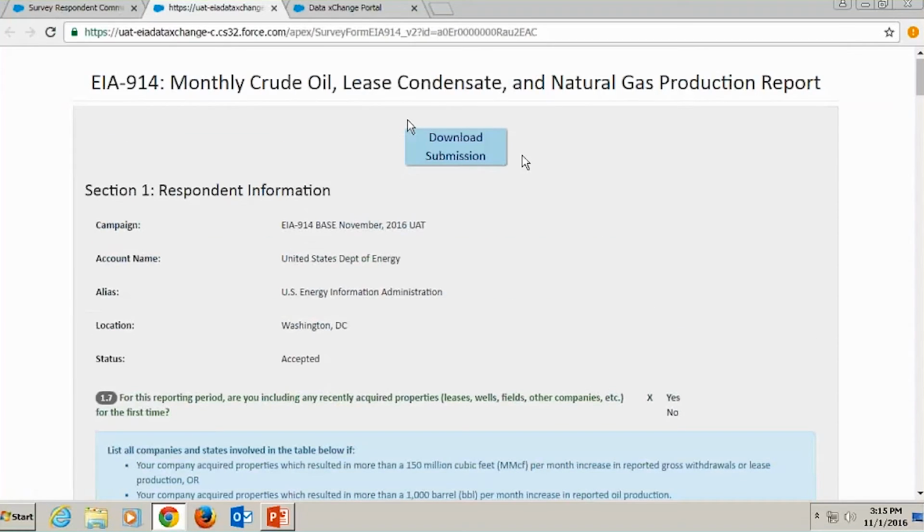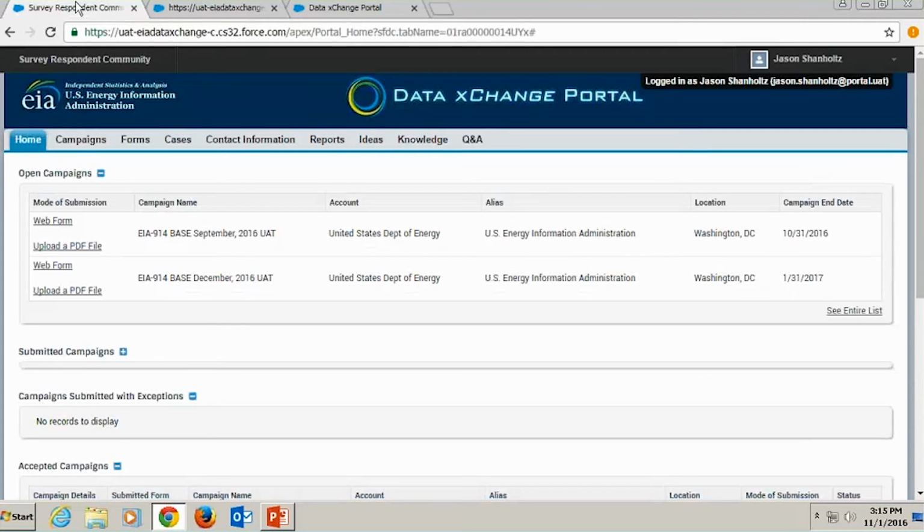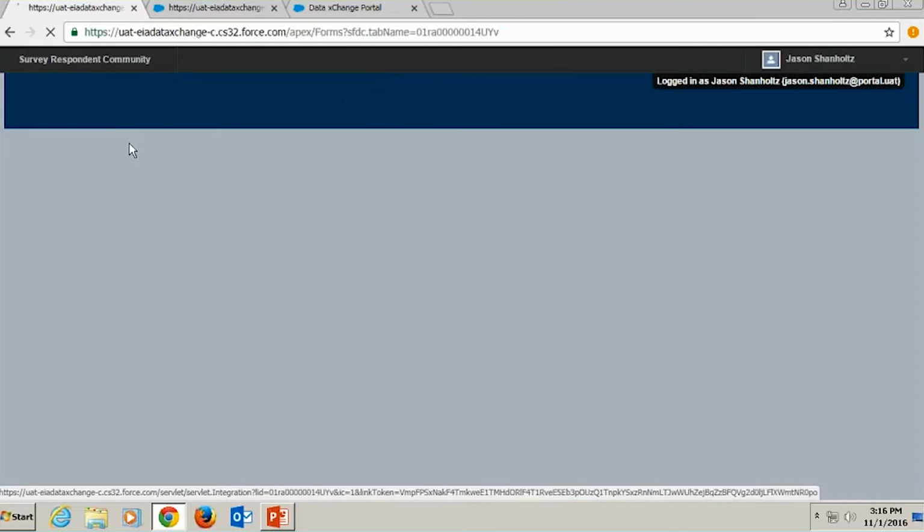We would like to point out that the PDF mode of submission is still available and has received some minor cosmetic updates. As always, if you opt to use the PDF mode of submission, please be sure to download the new PDF from the EIA DataXchange portal every time you fill out the web form. Within the EIA DataXchange portal, the PDF is available under the Forms tab.